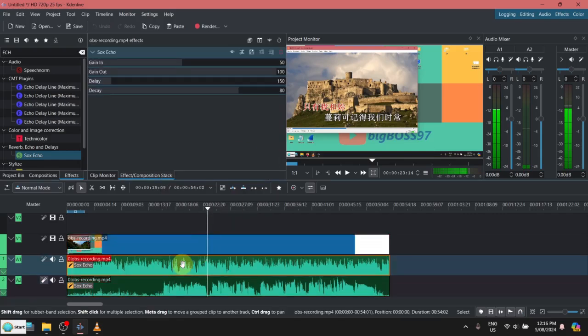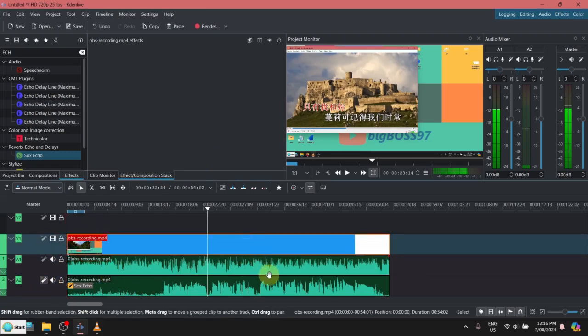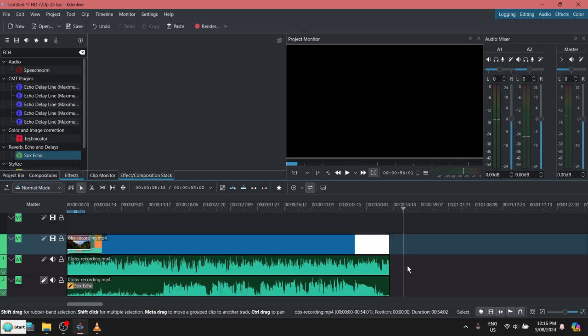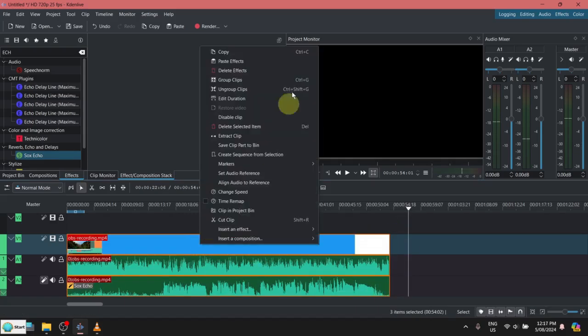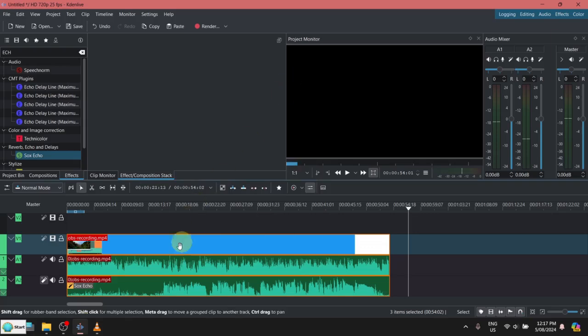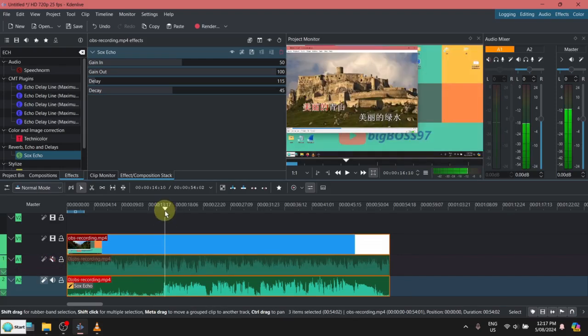So ungroup it, go to here, delete the effect. So now it's gone. Of course, we need to group them back just in case we want to cut and move. So group them together. Now I can go to here. Let's adjust a little bit. I'm not very familiar with those parameters, but just not too much. Let's try it with the single track.